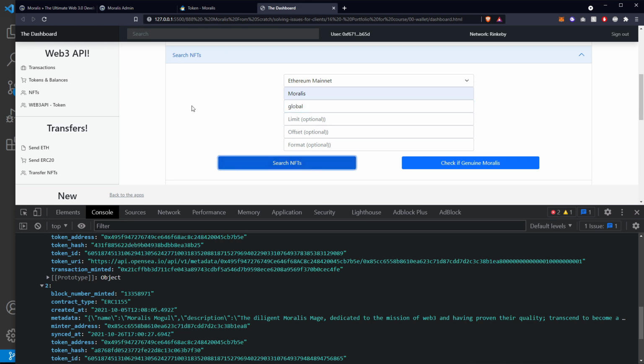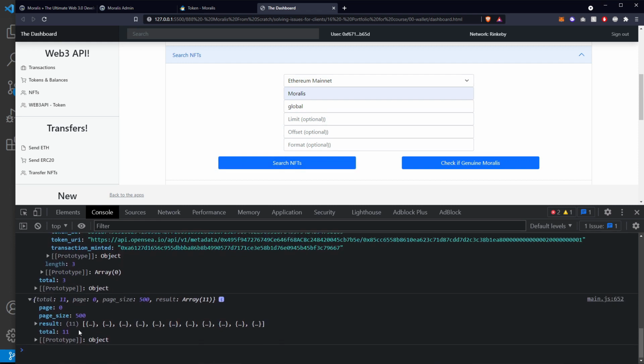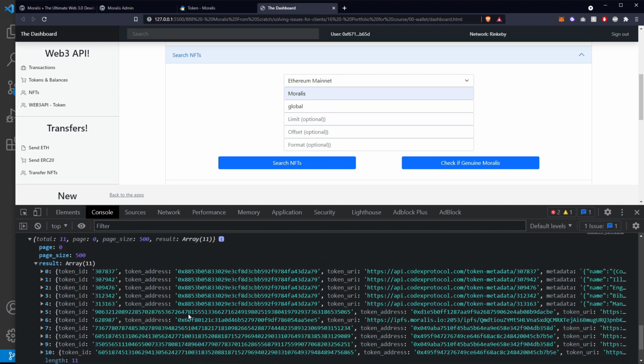I haven't actually done this with Moralis. I don't know what's going to return. It returns 11. So you could go through each one of these and just take a look, but I'm probably not going to do that. Maybe some of them are genuine, maybe some of them are not.